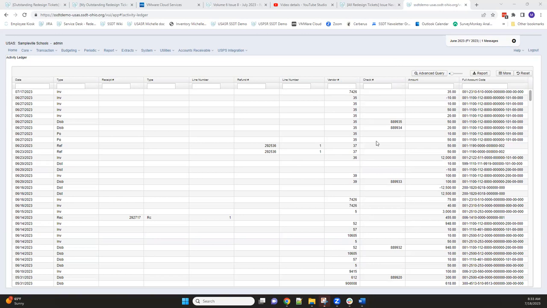So in here, you can see that I've included the date, and by default, the activity ledger grid will always default by the most recent transaction. The type is a very key column because that will allow you to filter by transaction. So in our example, if I want to see just receipts, I would type in REC for receipt, or I would type in REF for refund.